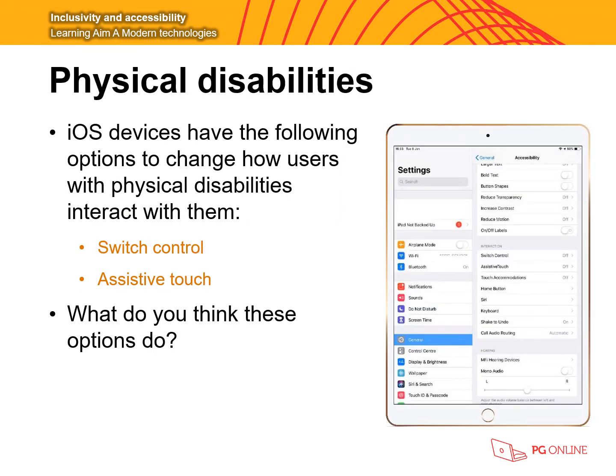There are many different types of users for each device that is sold, and some users may have physical disabilities which prevent them from doing daily activities in the same procedure that you would use. In an iOS device, such as your iPhone, these devices have the following option to change how users with physical disabilities interact with them: switch control and assistive touch. I'd like to spend a couple of seconds trying to see if you can work out what each of these tools would do.